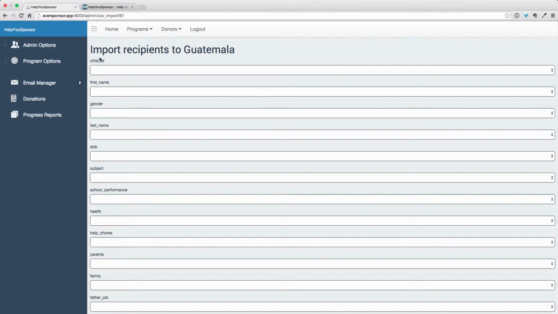Now, you notice at the top it says Import Recipients to Guatemala. This is your confirmation that you're uploading into the correct program. Because remember, importing CSV files, once it's done, it's not something that can be undone. Now you can go through each individual record that's created and remove it, but it's not something that can be undone automatically. So you want to make sure that you are, in fact, importing into the correct program.